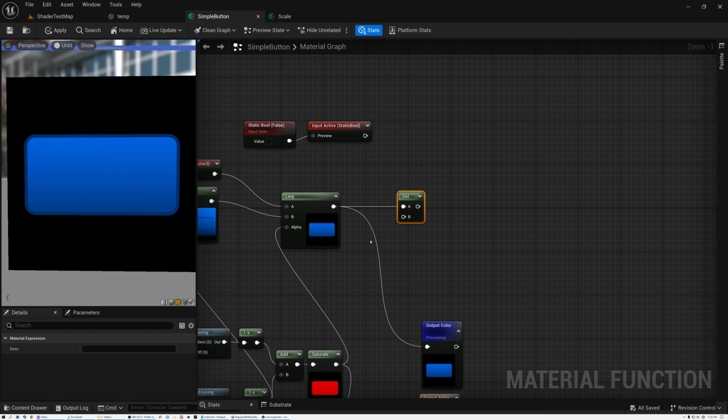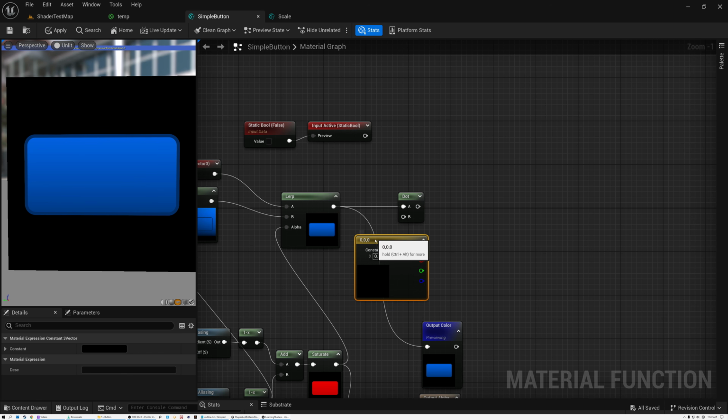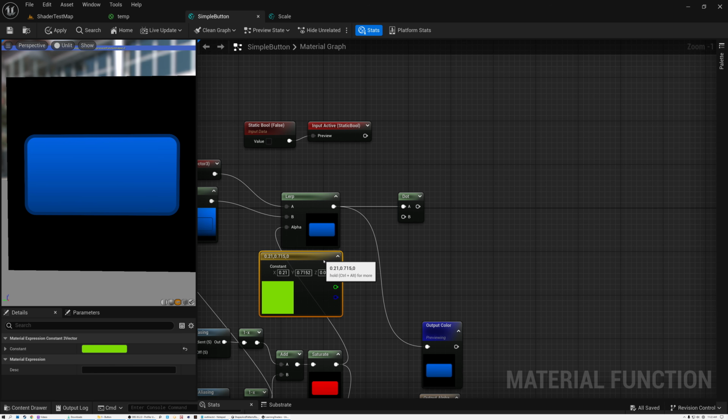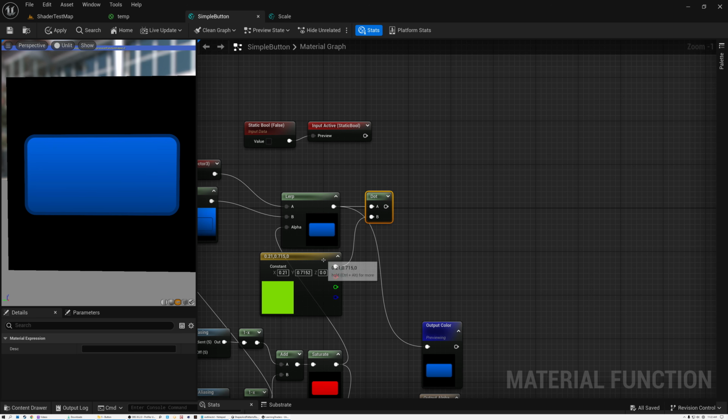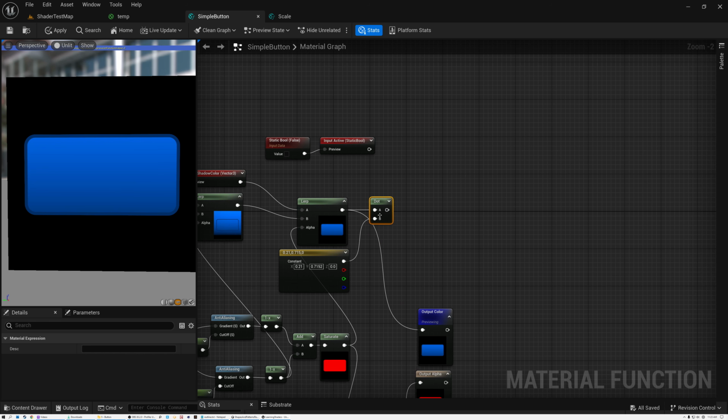And we're going to take the dot product of this, and I'll add in a vector 3 here. And we're going to give this a value of 0.21, 0.7152, and then 0.07. And these are the perceptual weights that convert color into grayscale based on the way that your eye works. Your eye is a lot more sensitive to green, a little bit less sensitive to red, and then the least sensitive to blue. And so we use these weights to convert a value from color to grayscale based on the way that your eye perceives things.